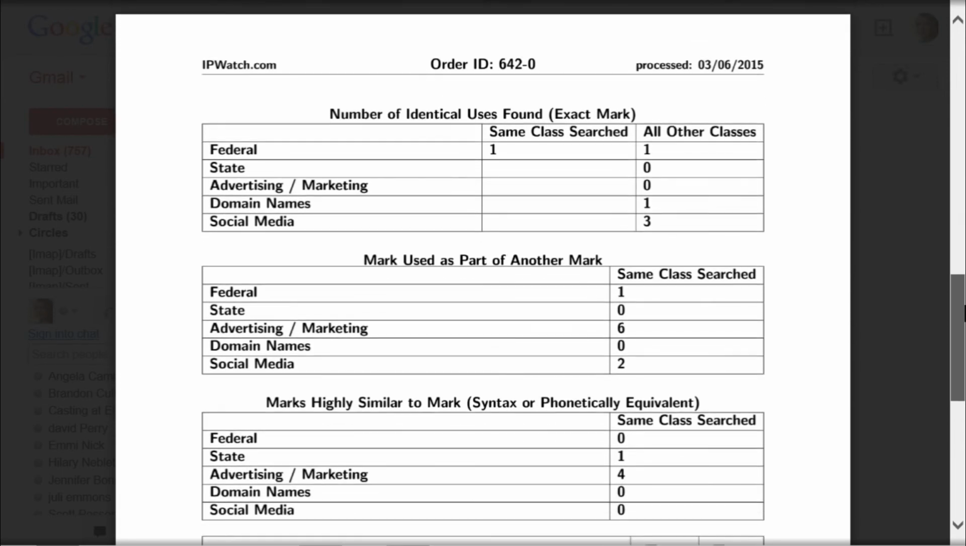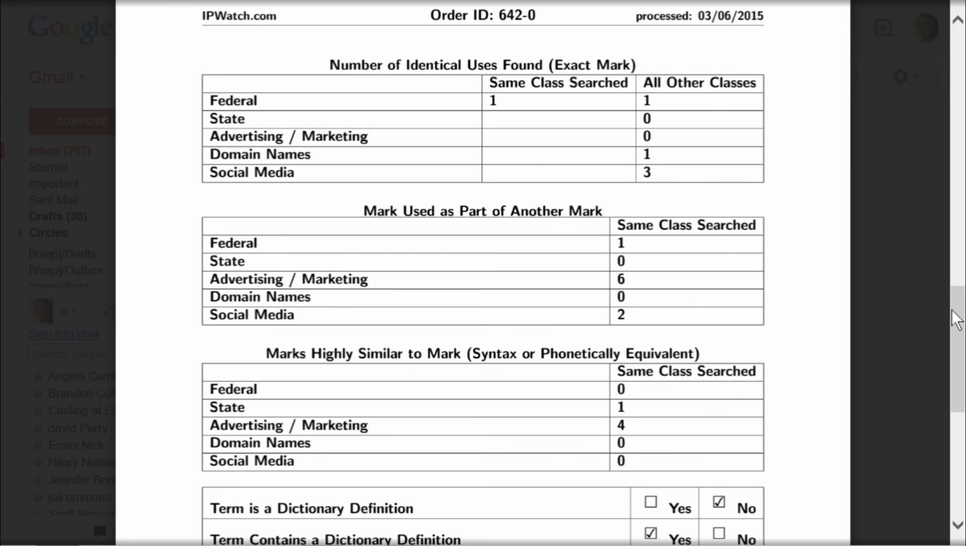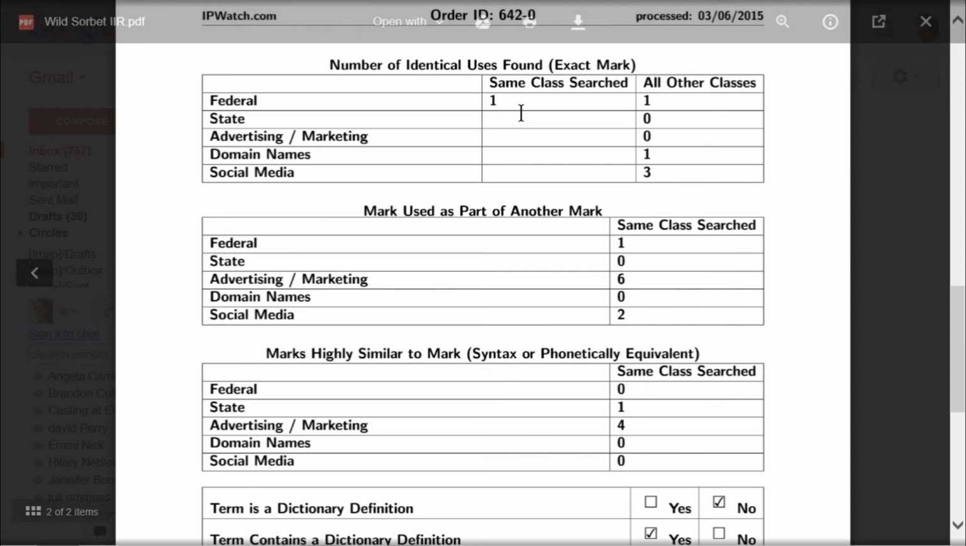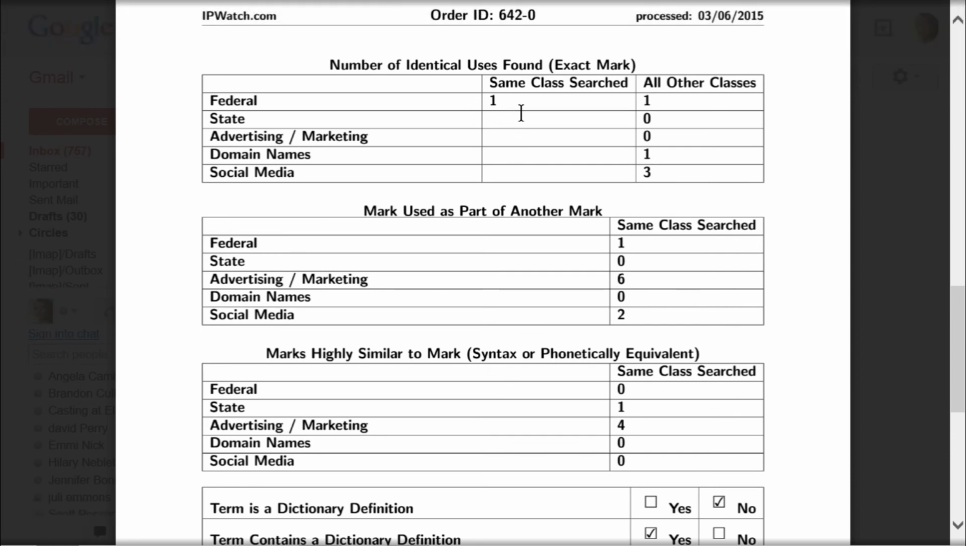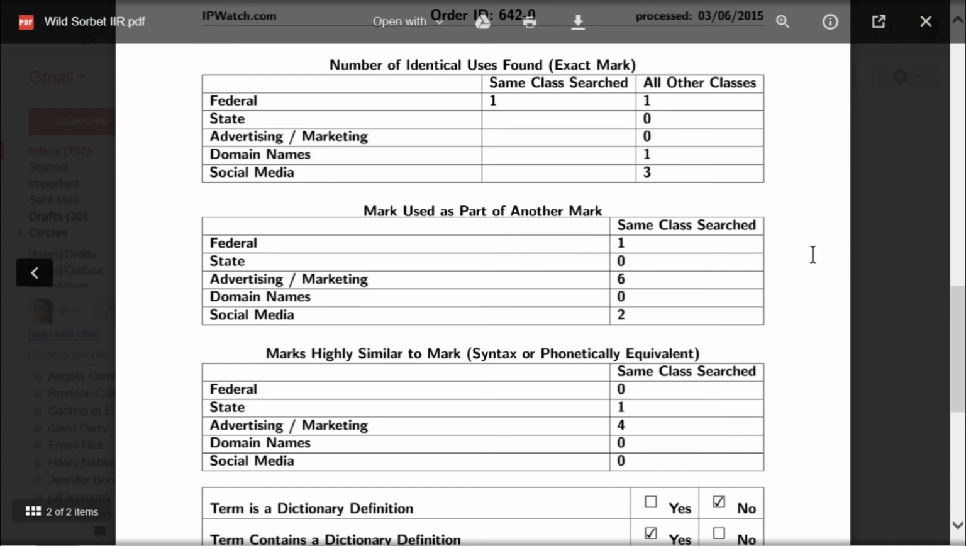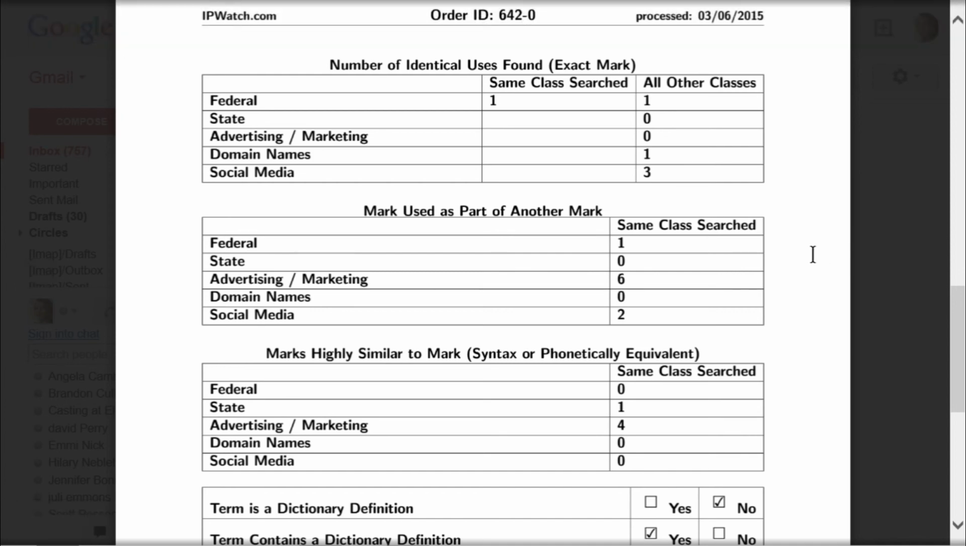If we look at our first table on the following page, we see we have one term that is federally trademarked in the same class, and then we have a domain name in a different class, and social media usage in a different class in 3 other instances. So definitely a term we would want to watch out for, and most likely not submit an application for, because it costs you time and money, and most likely you will be rejected.